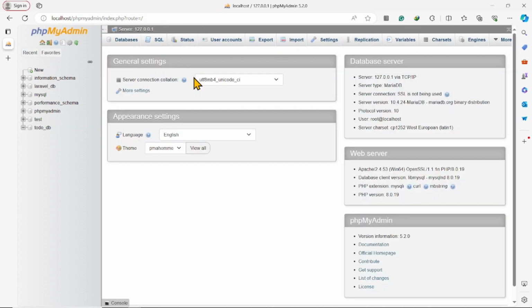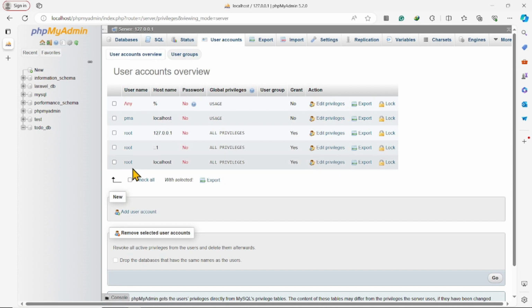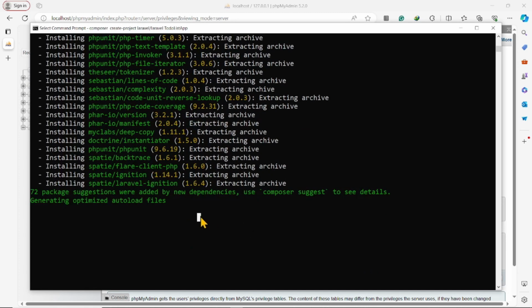By the way, if you want to create a user on your phpMyAdmin, you can go to server and user accounts. In my case, I use the default. We have root, the password is null, and the host name is localhost, and these are the credentials that we need to put in our Laravel later. If you set up other credentials here, make sure you use them in the connection to our Laravel. Then let's go back to our terminal.